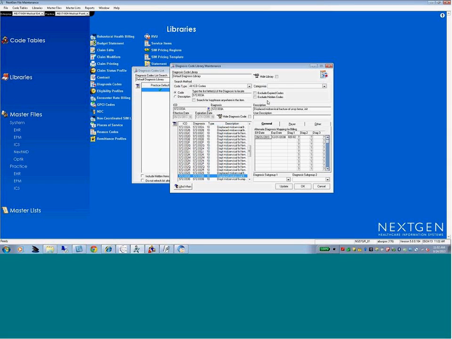Top right, you'll see your categories. You can actually search or filter by category if you wanted to. So if you knew that the code existed in a specific category, you search there. You have your description. This is the ICD description, the book description.